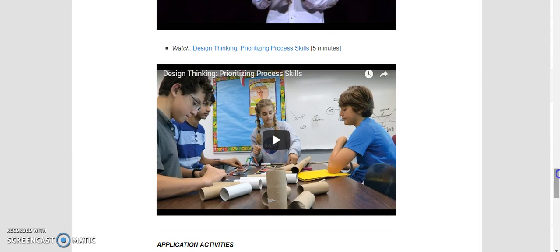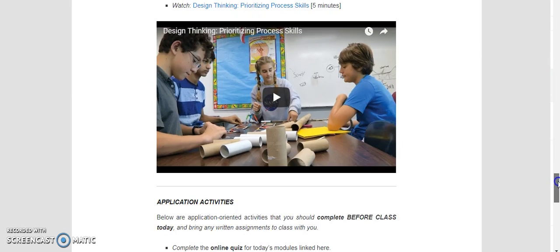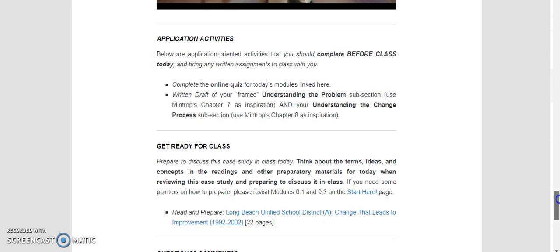Then there is a design thinking example from an actual classroom. Again, this isn't at the organizational level, it's a little more at the classroom level. But classrooms are part of organizations and themselves can be organizations. So if you think about it in that way, it's helpful on multiple levels for the educator. And then we're going to move into the application activities.